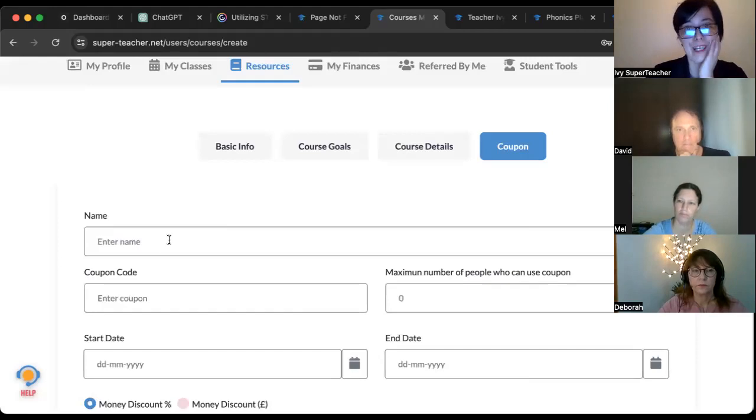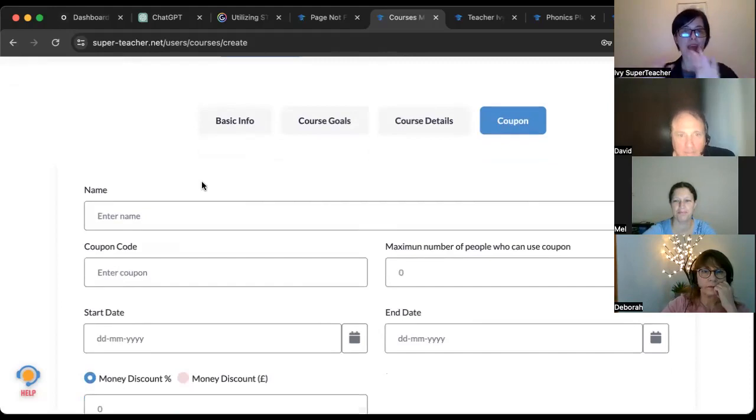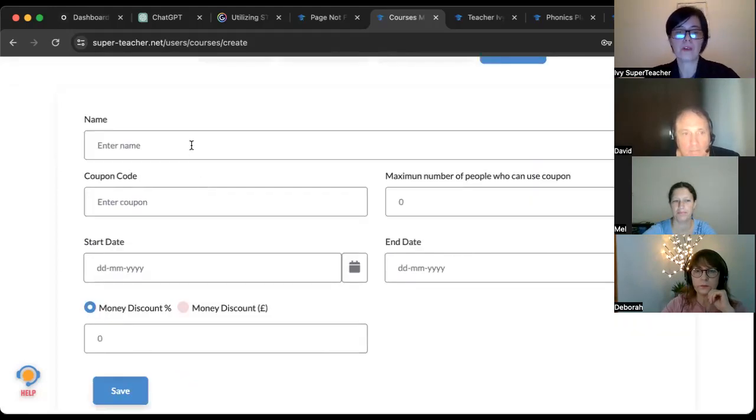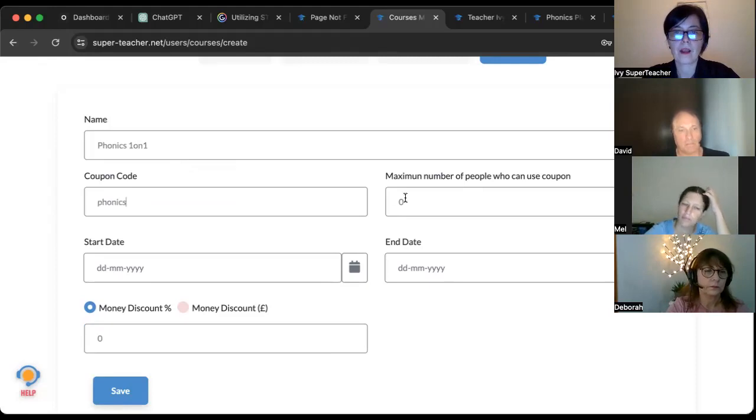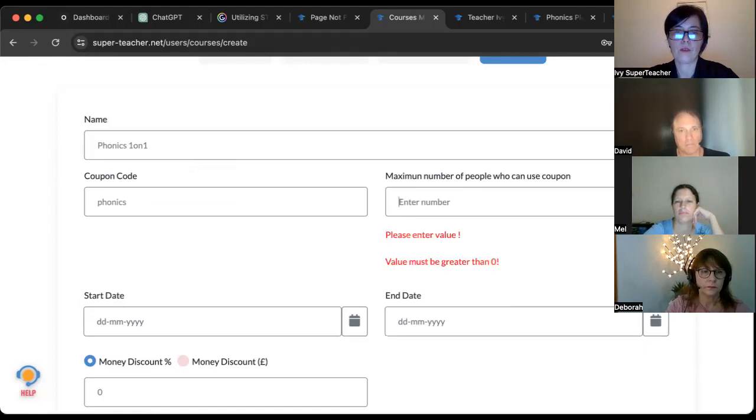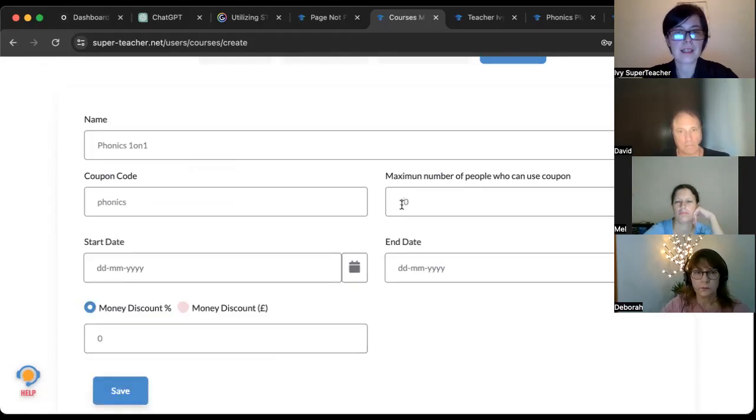To finally answer your question, David, here is how we create it. The template is the same everywhere, be it on the one-on-one class or group class. You just enter the coupon name. This is for your reference. Let's say phonics 1-1. The coupon code is what you would share with your student. Let's say phonics. Maximum number of people who can use the coupon. Let's say it's just for this one student, or I want to have 10 sales.